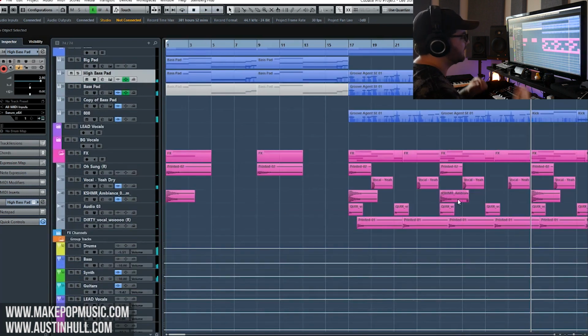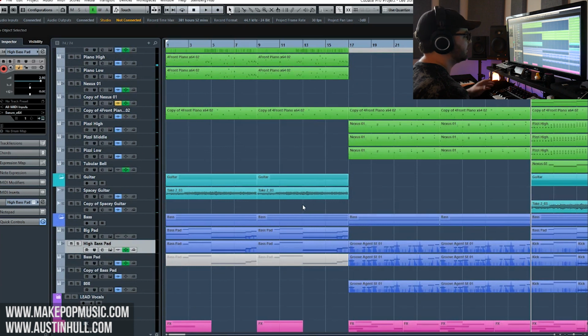And to be honest, that's really all there is to bass slides. You just have to make sure, again, like I said, octave up, octave down, and then either play it with your pitch wheel or go in and actually automate it on your MIDI route. That's really all there is to it.